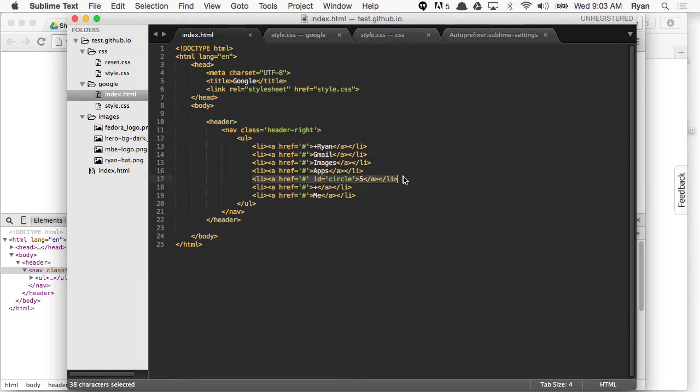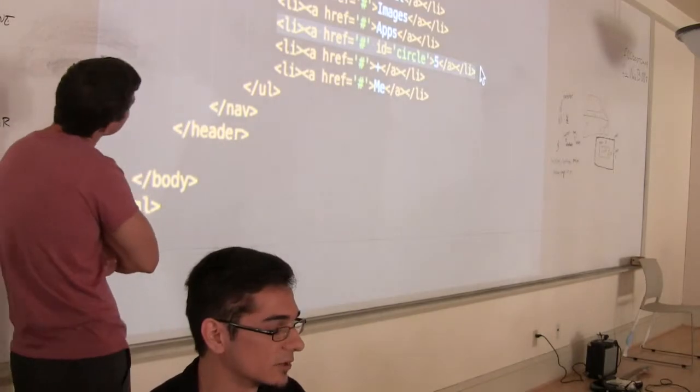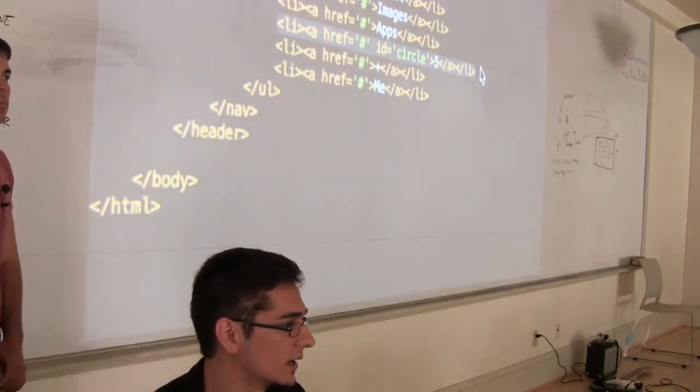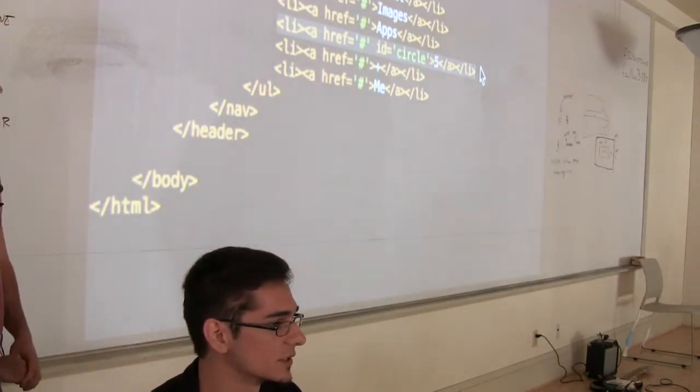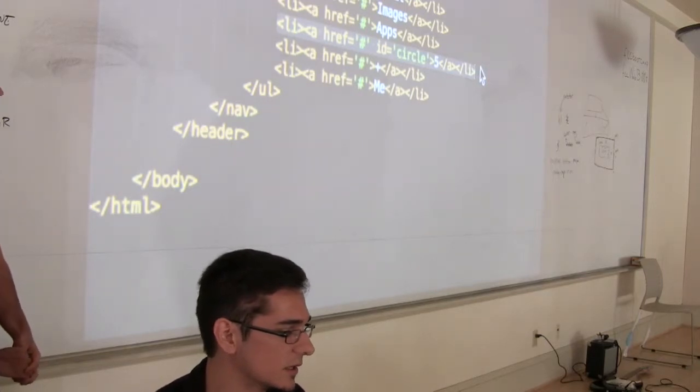And since this is the only one on the page, that's the reason why I stuck with an ID. If we're going to be using this in multiple areas of the page, you're likely to stick with a class. Because an ID you can only use once, classes you can use multiple times.